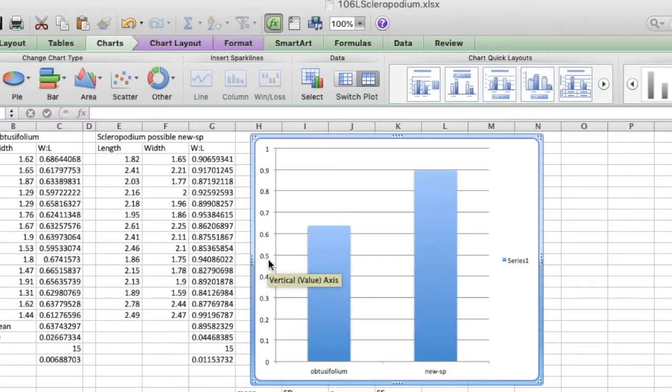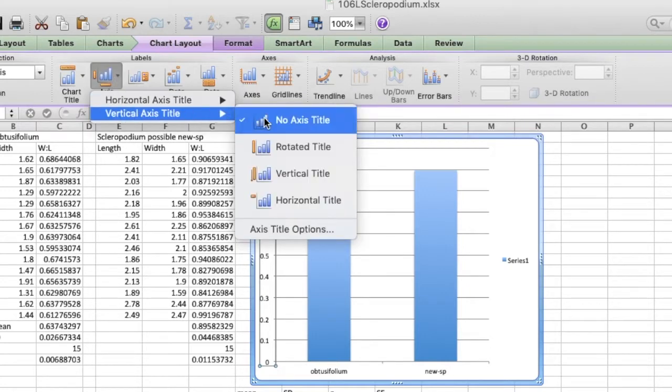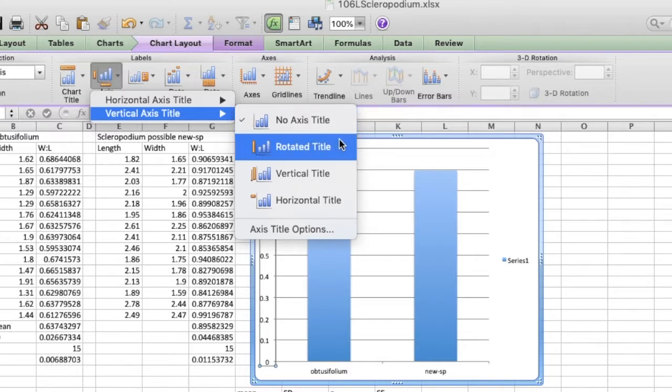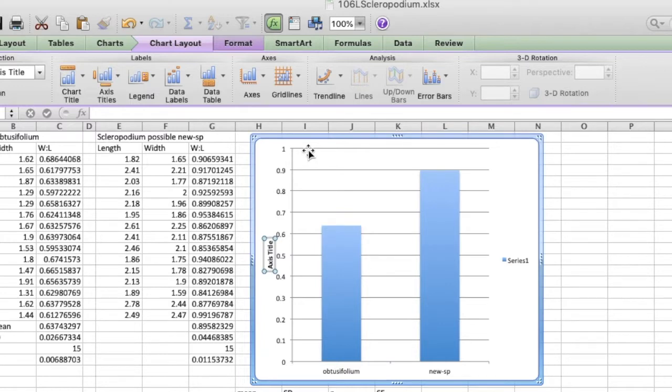So maybe the first thing to do is to label the axis. And so if I click on, this will be different for each version of Excel, but I want axis titles here, vertical, and then, yeah, probably like this one. Let's try this one. And that is the width to length ratio.